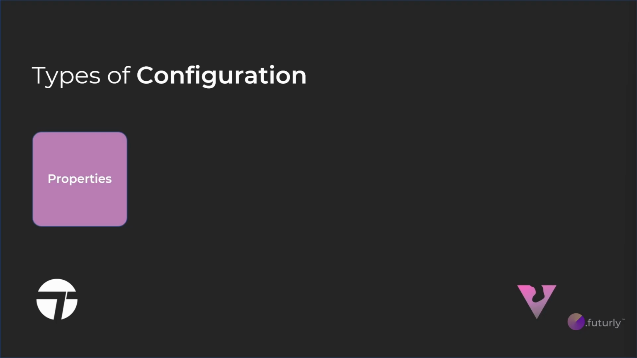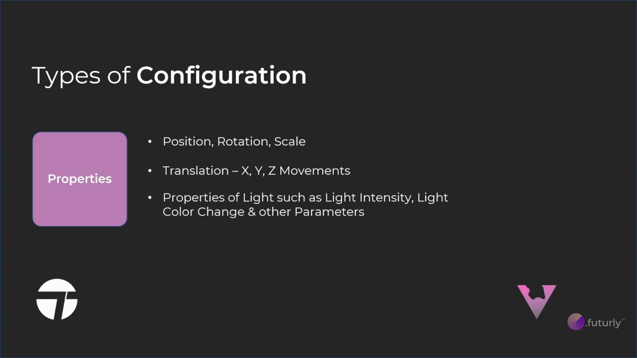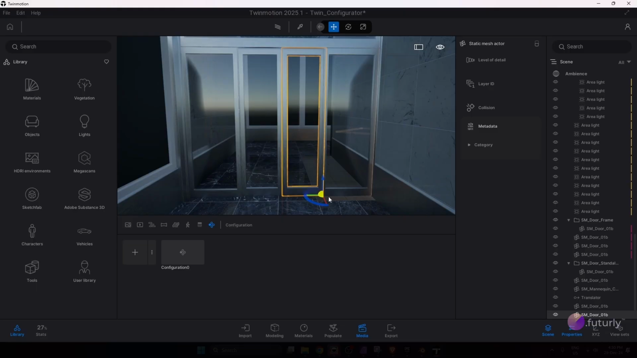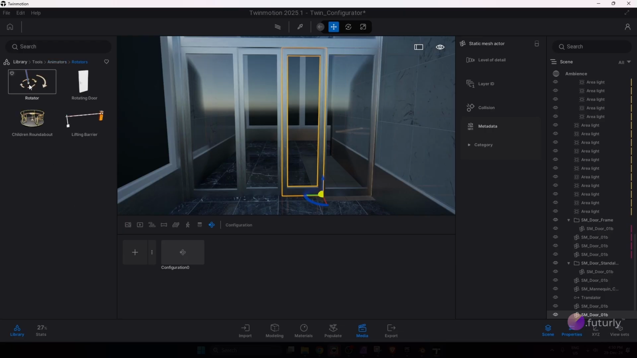By properties, we mean that we can translate position, rotation, or scale, or in certain cases, change color, light intensity, light values, and different properties of different assets in the project. So to begin with, we can add a rotation to this door. I go to the tools panel, and within tools, there are animators and rotators. So let's bring in a rotator.